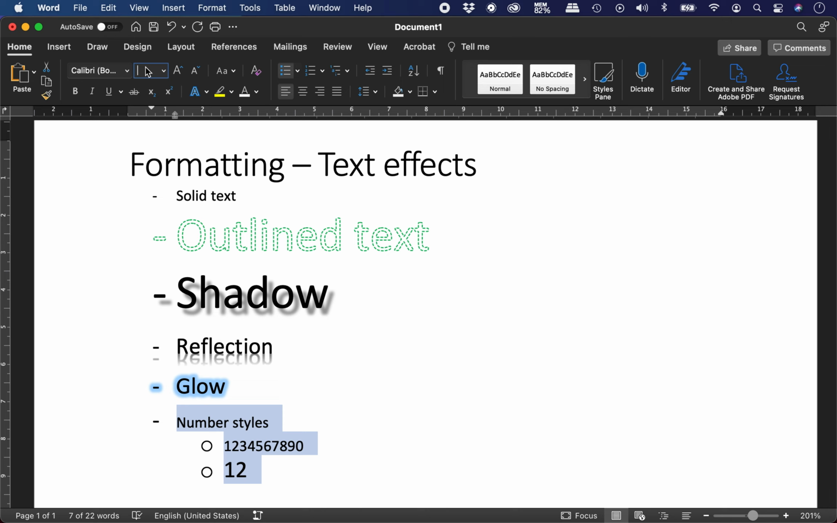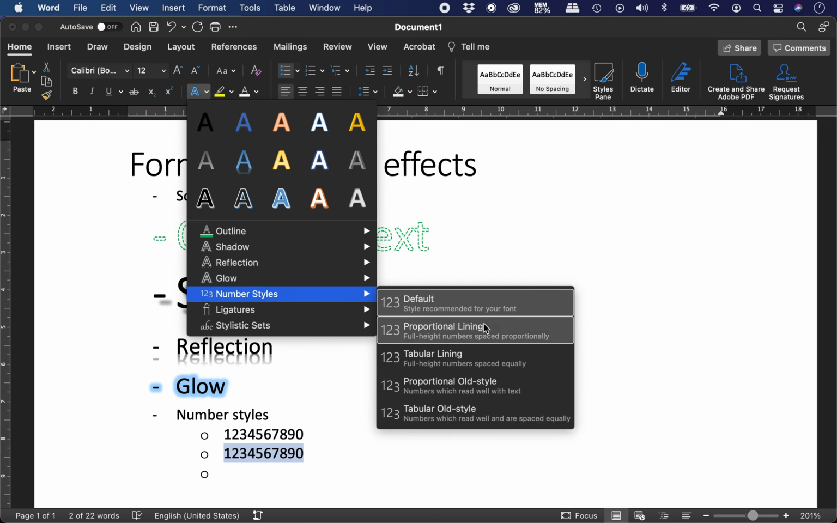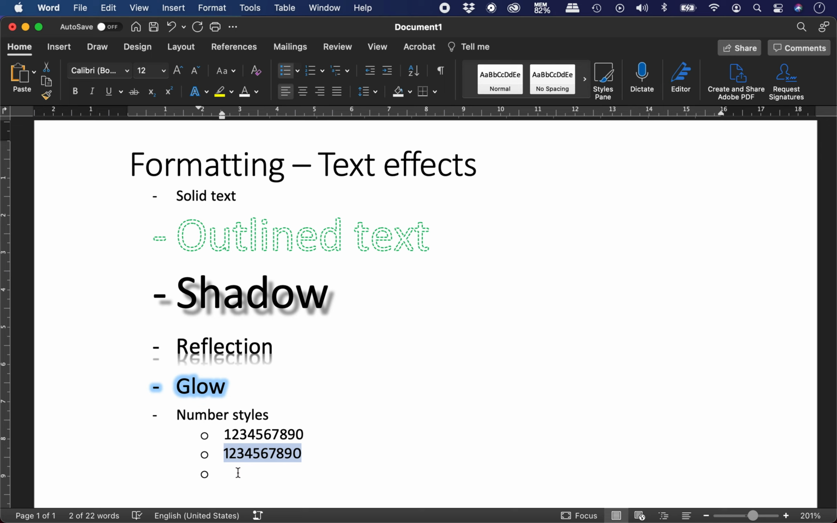Let's change this thing to 12 again. All of it. There we go. Okay, 1, 2, 3, 4, 5, 6, 7, 8, 9, and 0. Okay, and we're going to select it right there. We're going to choose the second one for the number styles. It says proportional lining. It says full height numbers spaced proportionately. Okay, so all of the numbers are spaced based on their width, on how wide they are. They're not all the same width. Their width varies quite a bit. Okay, 1, 2, 3, 4, 5, 6, 7, 8, 9, and 0 again.